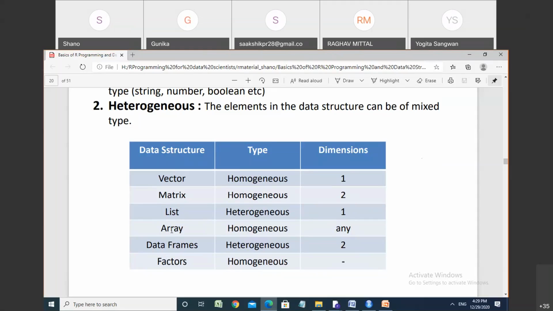Then comes the array. Array is also a homogeneous data structure, and you can make use of one as well as two dimensions. Then data frames are there. All of you are now aware that R supports different kinds of data files. It can be CSV, it can be Excel file, and it can also be text. Usually when we have data in the form of rows and columns in an Excel or CSV file, we will have to utilize the concept of data frames, which allows you to access particular rows and columns out of that.